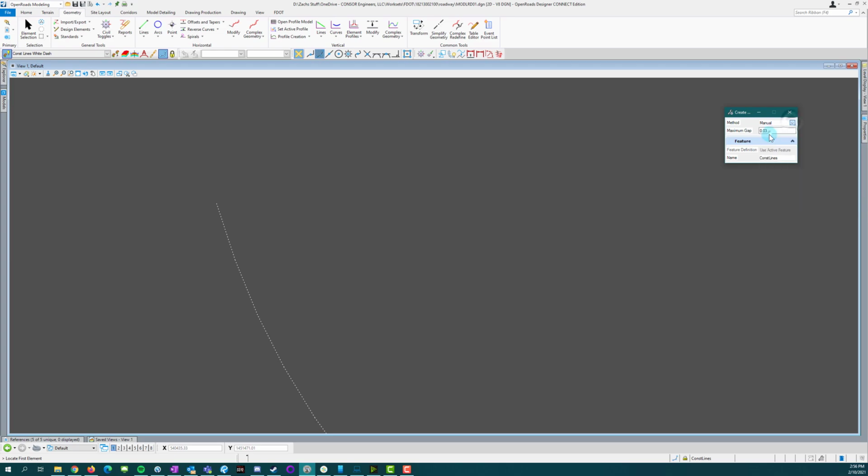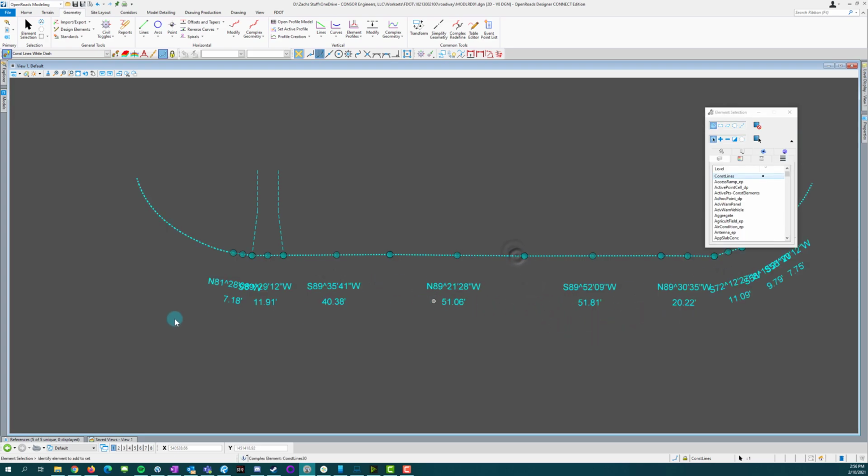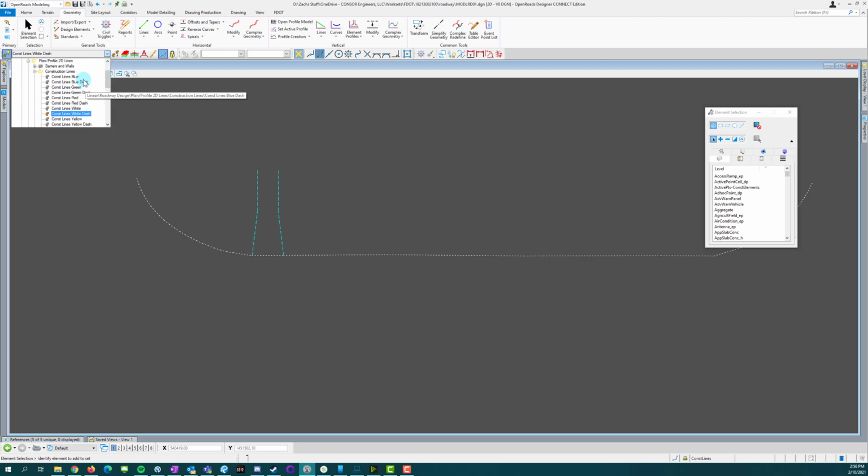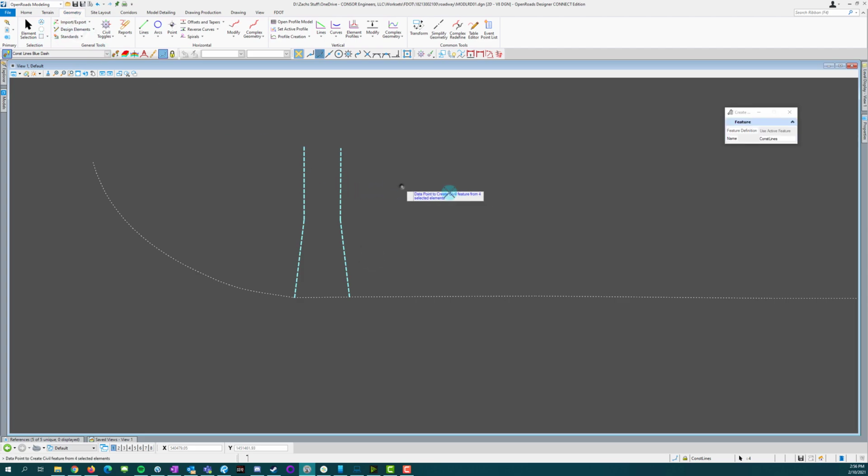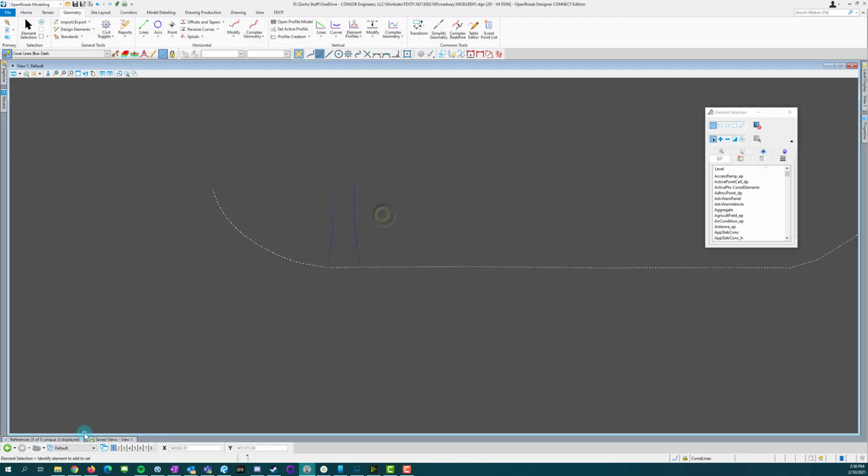Make sure I set automatic. I don't want to do it that way. Okay, so now that we've done that, we've got one long complex element here. I can do the same thing. We'll just make these blue dash. Complex those together. All right.